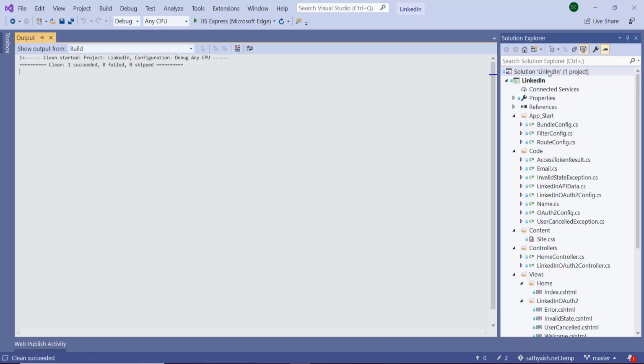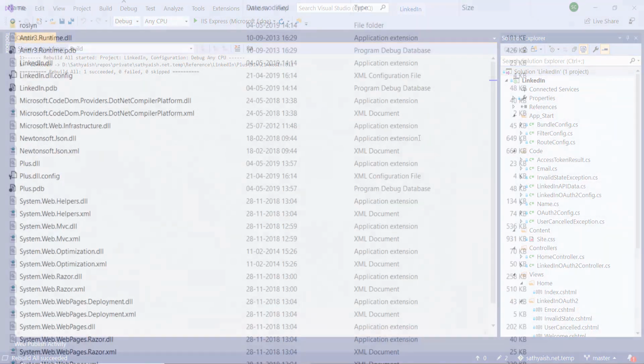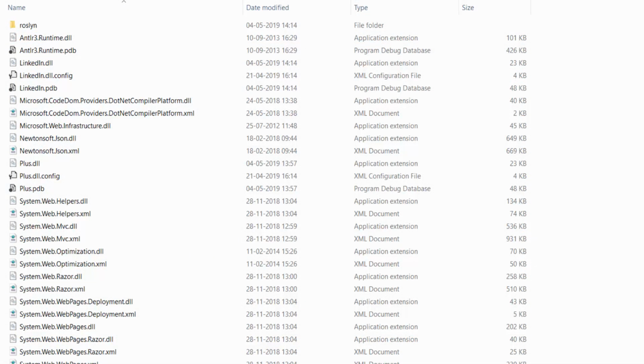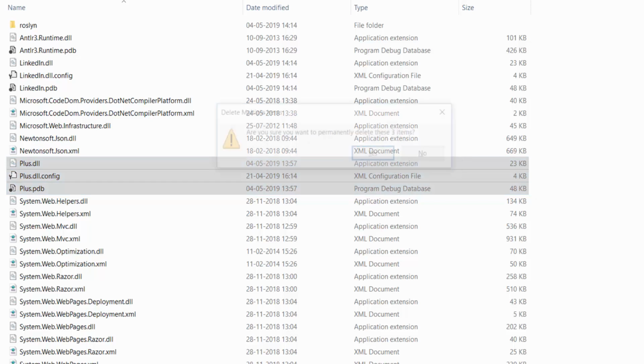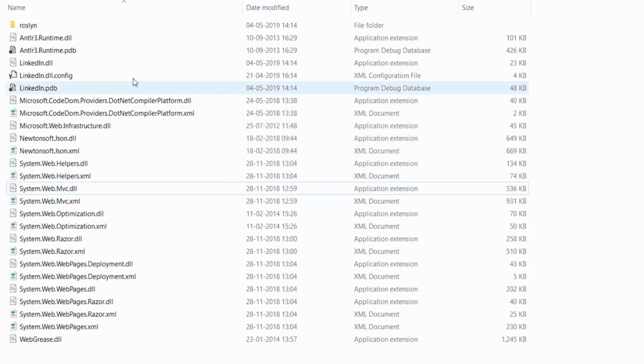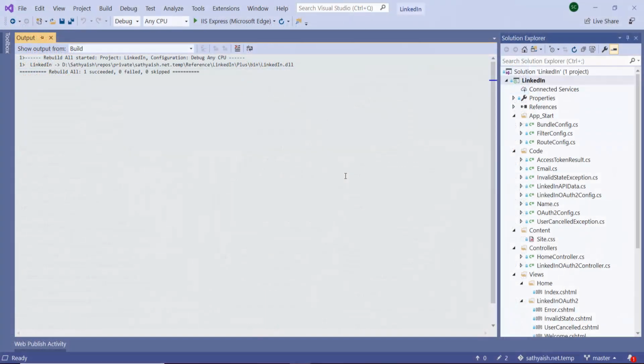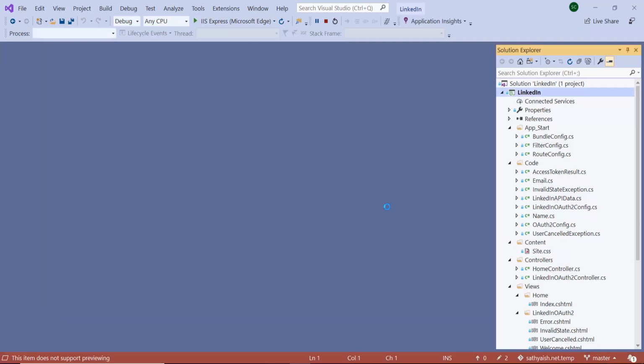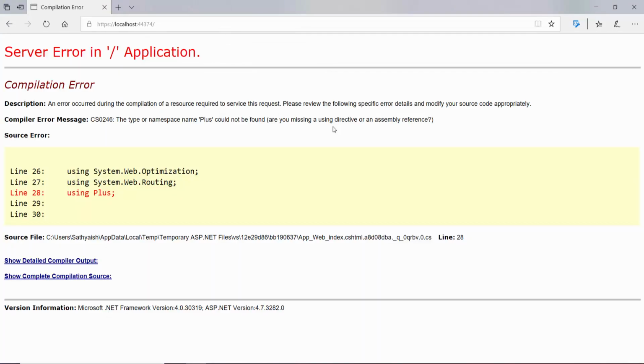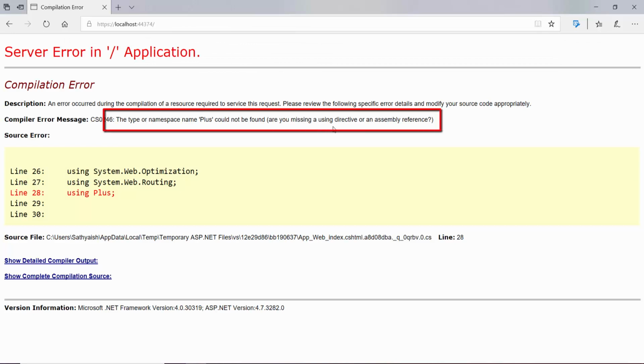You clean and rebuild the solution. Also in the bin folder, you'll make sure that the previous DLLs that exist are deleted and the new ones remain. However, when you run this project, you will still get an error. You will get this error.